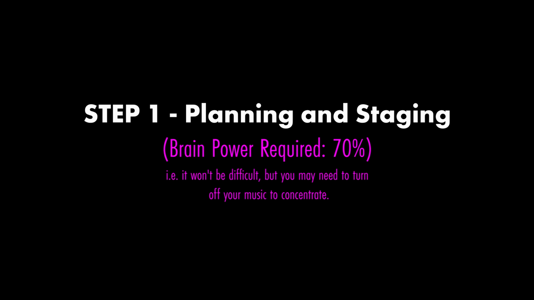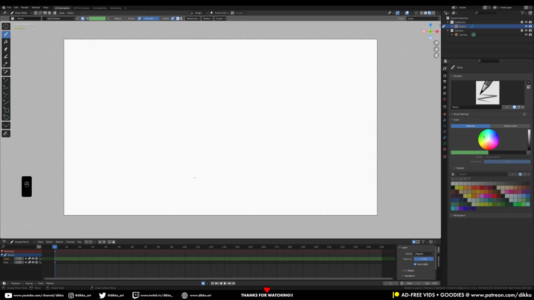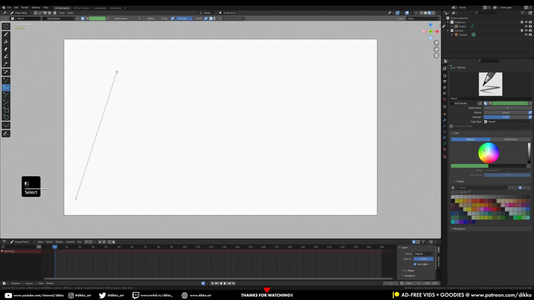Okay, so let's just get started and jump right in. Starting with step 1, planning and staging. Now, I'm going to rate this by brain power required, and that is around 70% in my opinion, where it's not too difficult, but you may need to turn off the music in the background to help you concentrate. And this is all about planning, staging, and timing out your animation without actually animating anything.